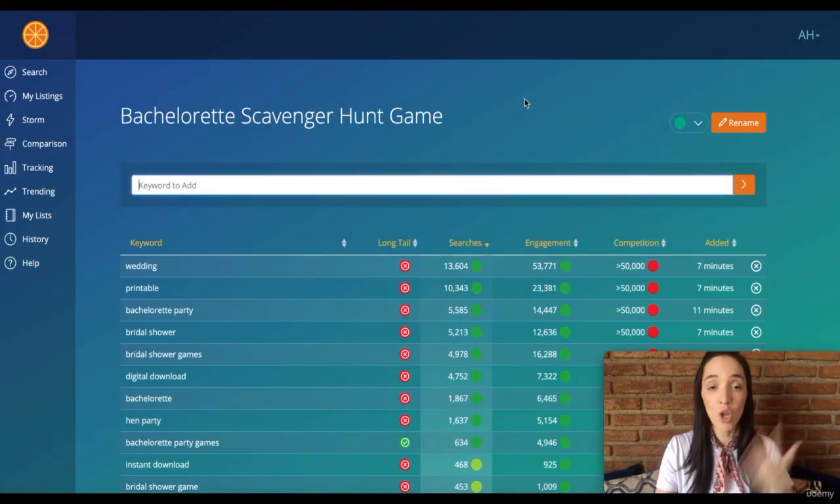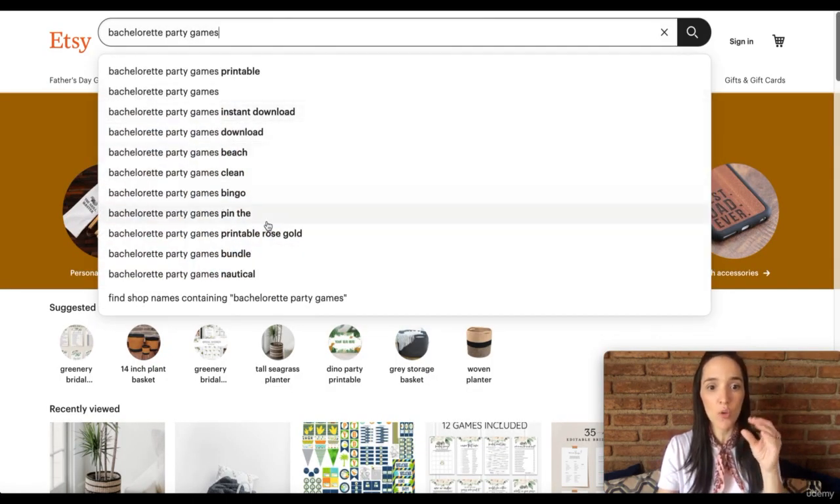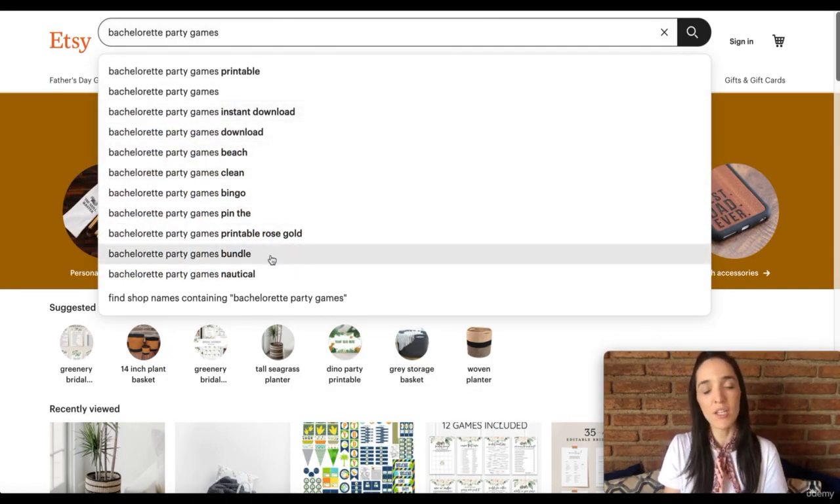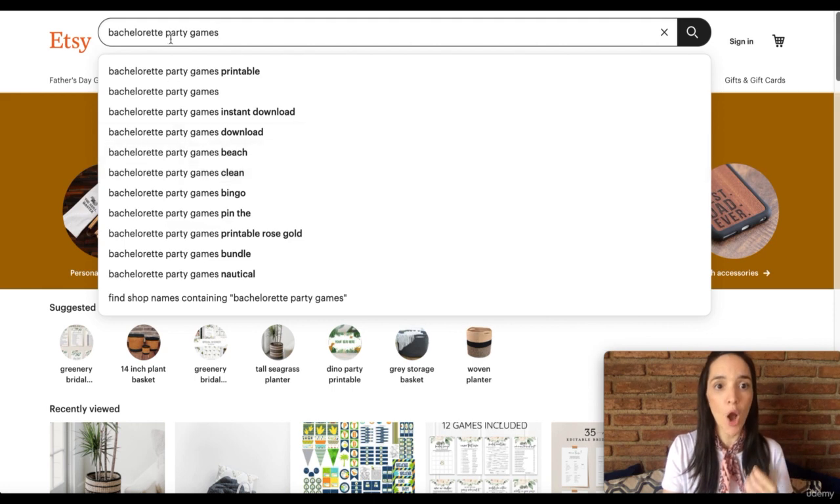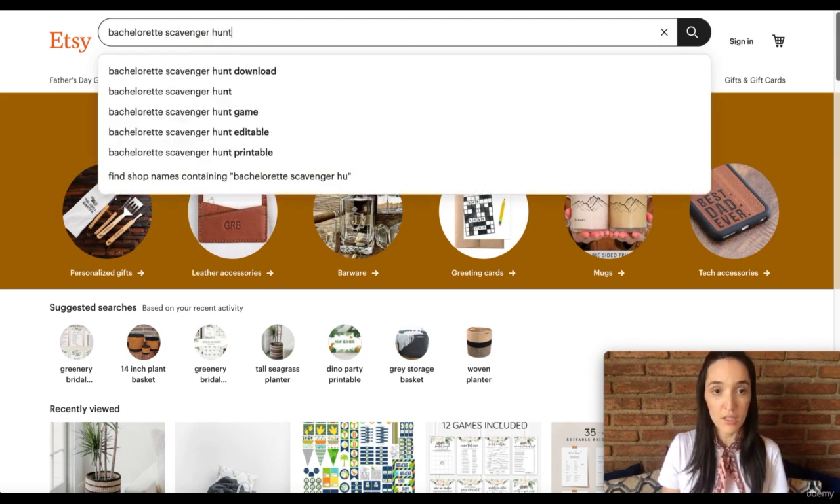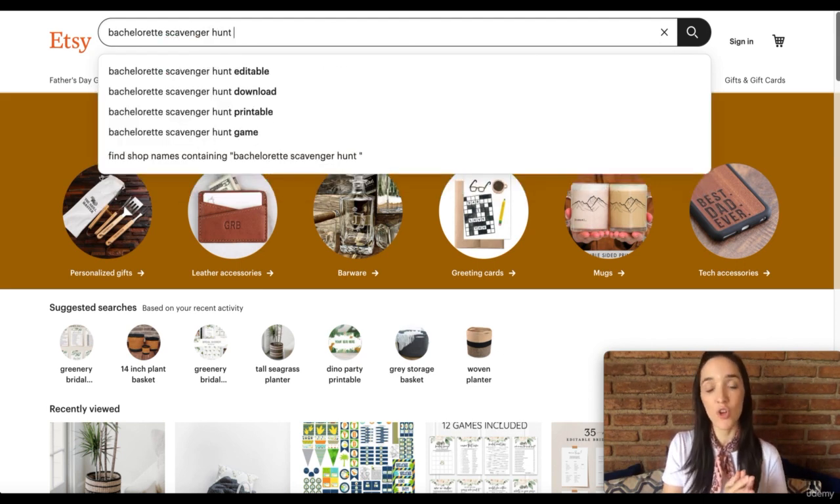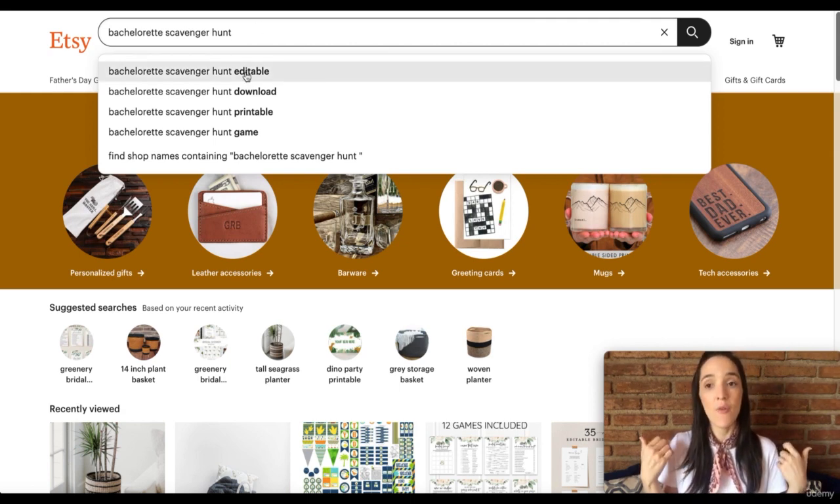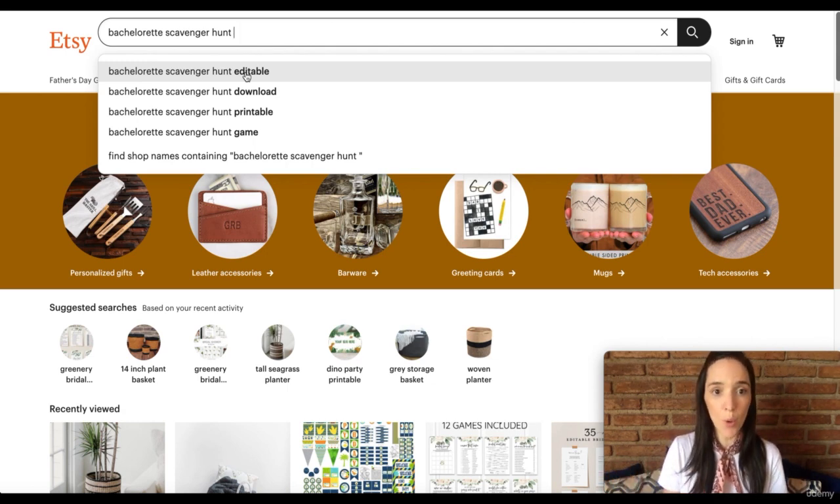And then I would go on and continue to add not only these keywords if they have something to do with my specific product, but also going back to the searches and doing bachelorette, for example, scavenger hunt. So now the keyword suggestions are going to be a lot more specific to my product. So I'm not going to be adding this first option here because for my case, this is not going to be an editable file, but I'm going to add download, printable, and game.